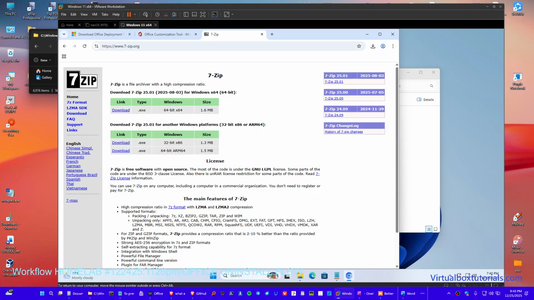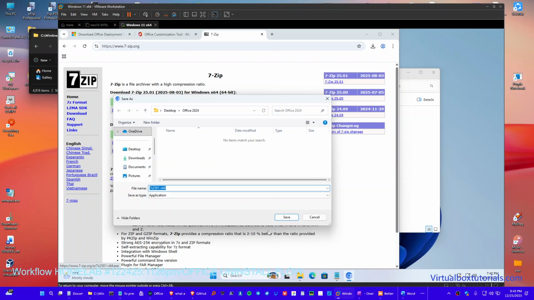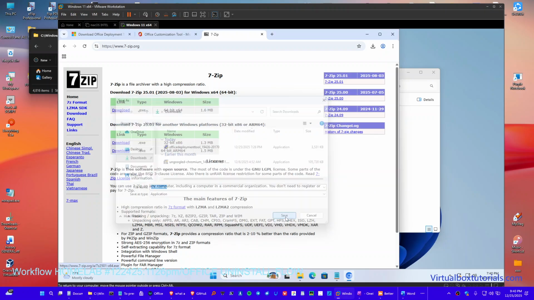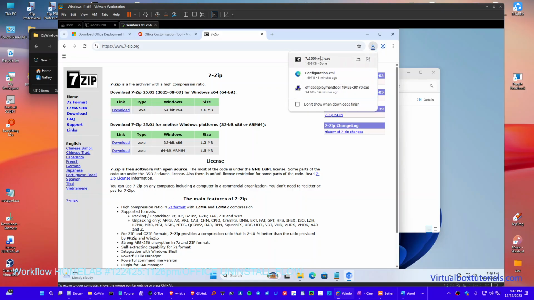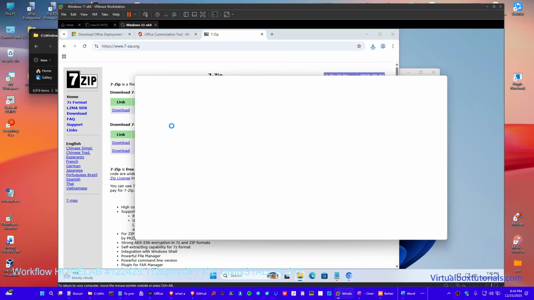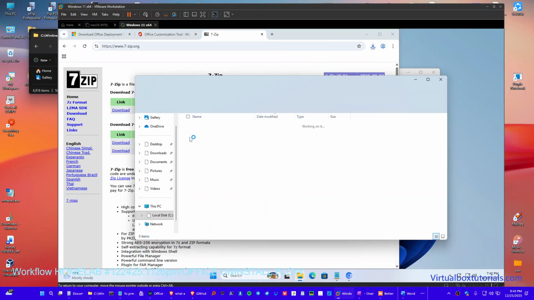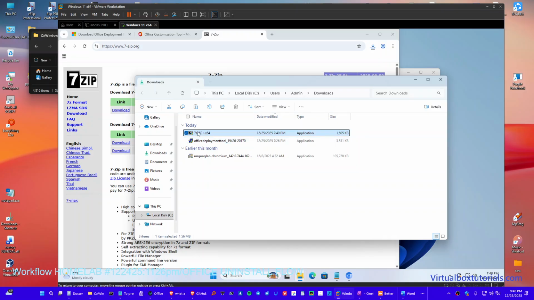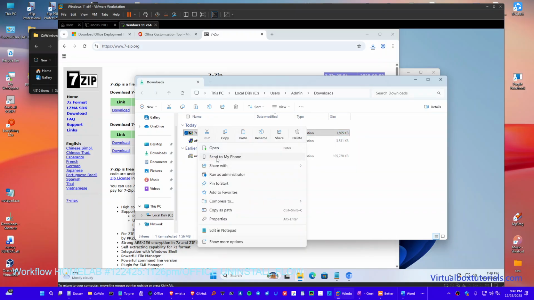So we're getting the 64-bit version executable. Isn't that lovely? And we're going to put it in the downloads folder. Save. Then we can go there. Right click, install as administrator. And I need to get OneDrive uninstalled fast.